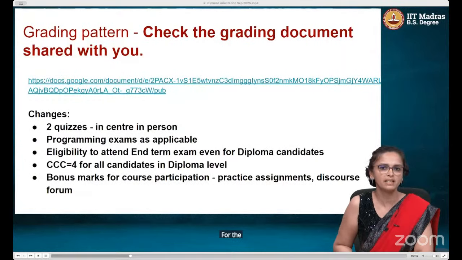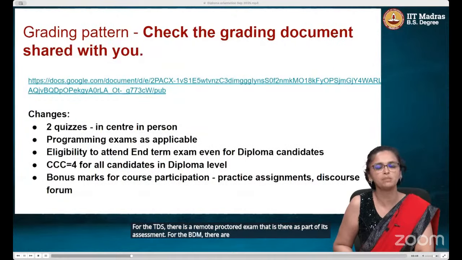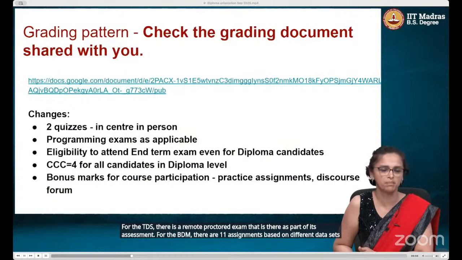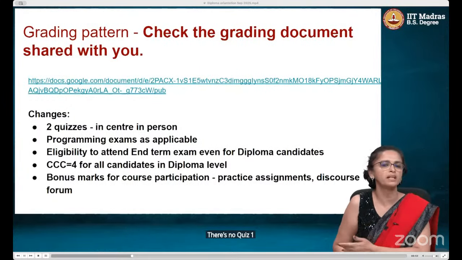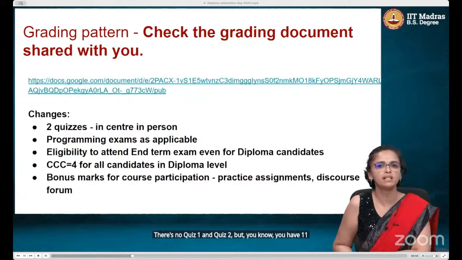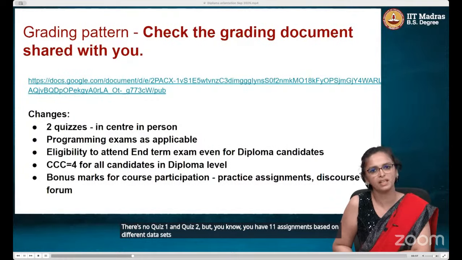For the TDS, there is a remote proctored exam that is there as part of its assessment. For the BDM, there are 11 assignments based on different data sets that you have to keep submitting. There's no quiz 1 and quiz 2, but you have 11 assignments based on different data sets, and then the final exam that is there.